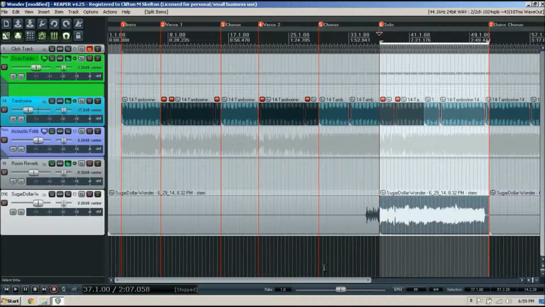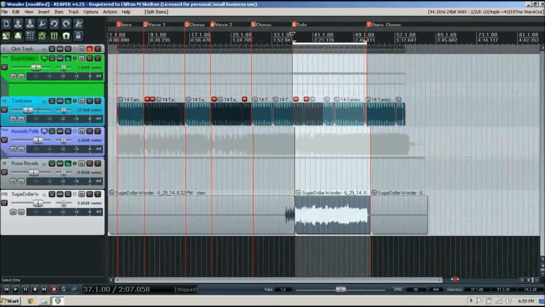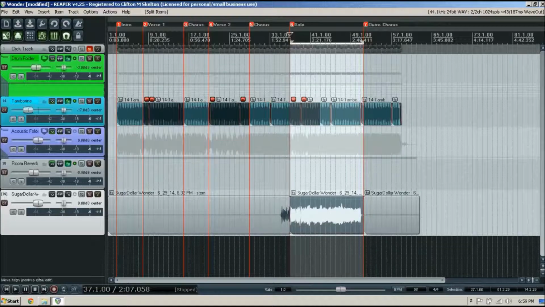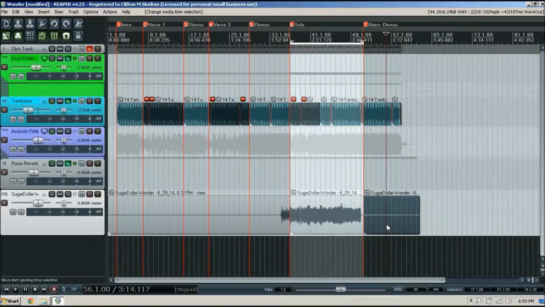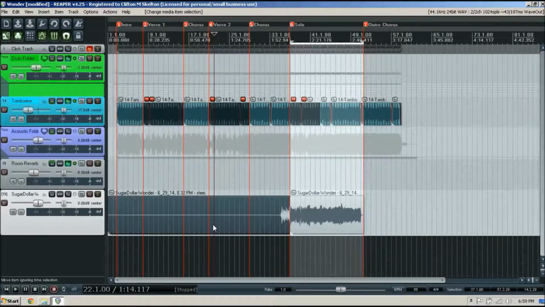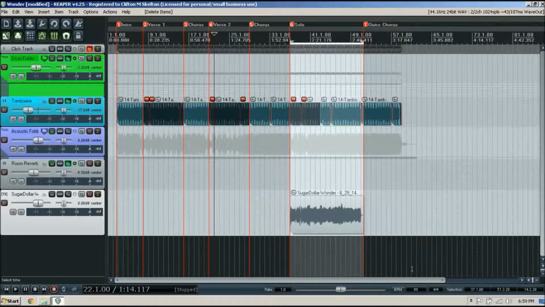If I zoom back out, I'll show you what I'm talking about. Now I have three sections, and I can essentially delete the last one and delete the intro, and now I know I've got his solo right here in the solo section.